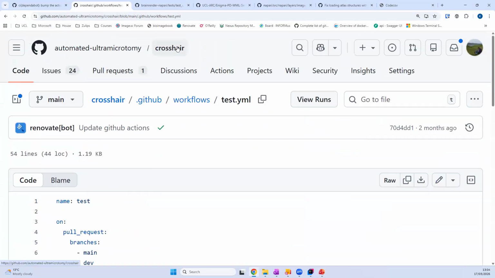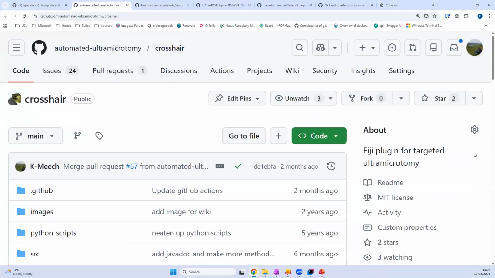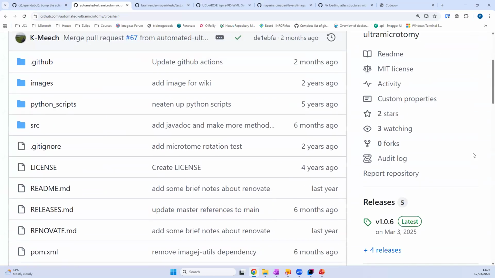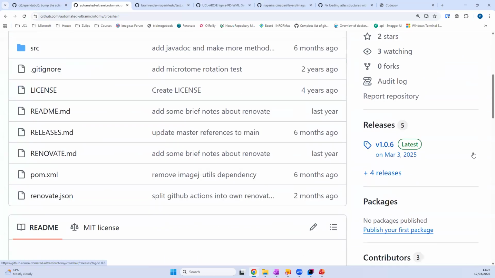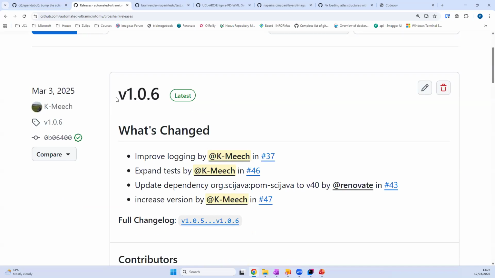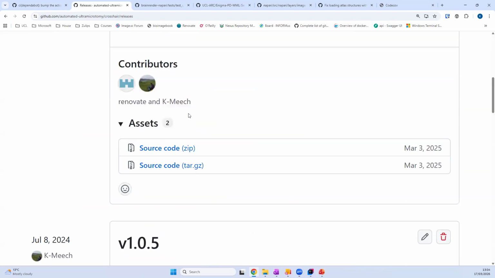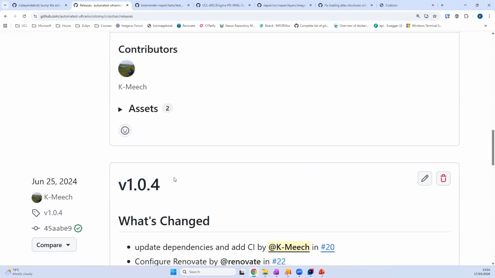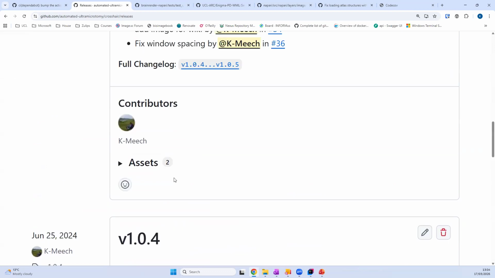So on GitHub again, this is why I mentioned GitHub at the beginning. All of this is very much assuming that you're using this or something similar. There is this releases tab down here, and this is where you can see all of my releases. The last one was version 1.0.6, for example, but there's also 1.0.5 down here and so on. So there's this history of versions going back in time.